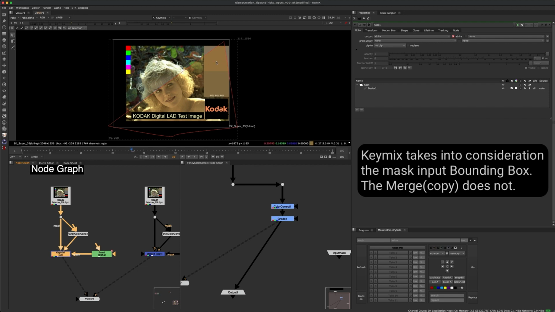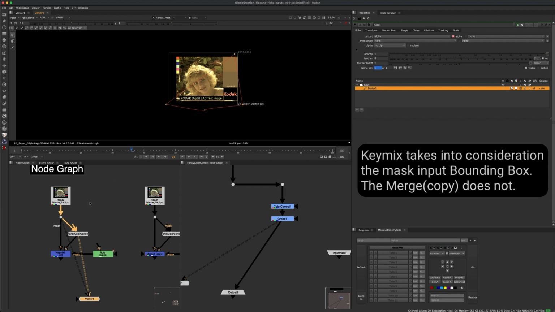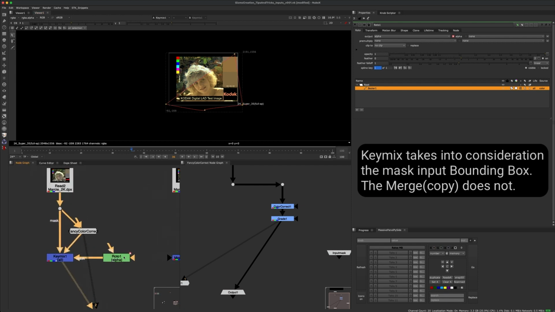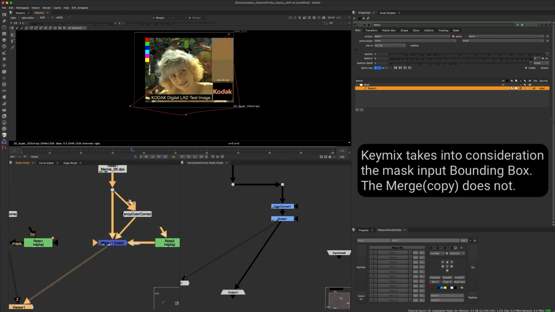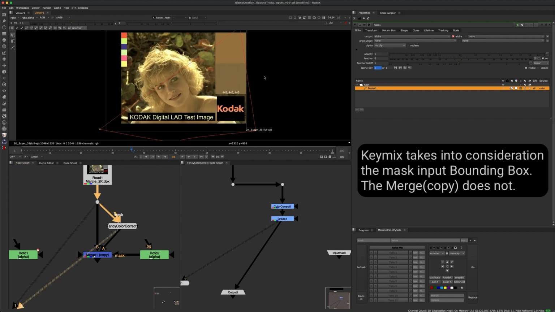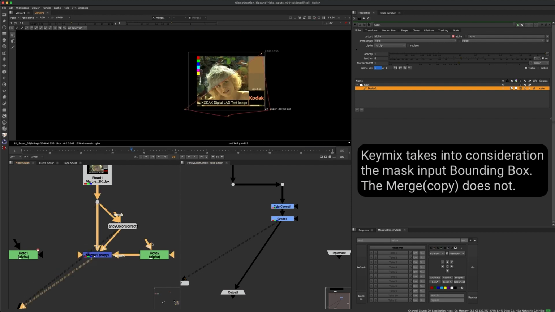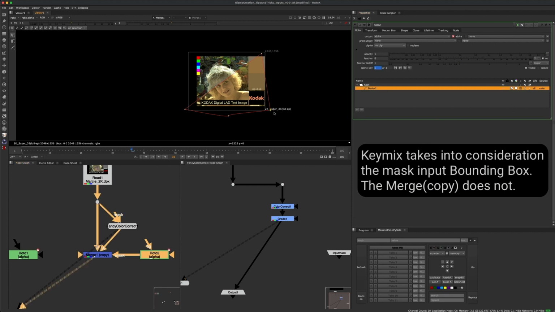The key mix, you'll notice, is taking into consideration the roto shape from the mask in the bounding box. So even though neither A nor B has any bounding box information outside of the canvas, when we do the key mix, it's actually taking into consideration the roto shape, whereas the copy node does not. Because neither A nor B go outside of the canvas bounding box, when we copy it, even though our roto is the same, it is not changing our bounding box, which is very nice.